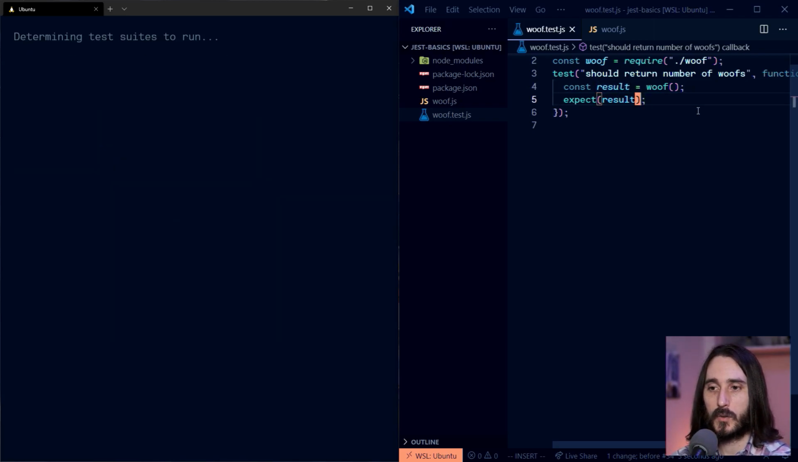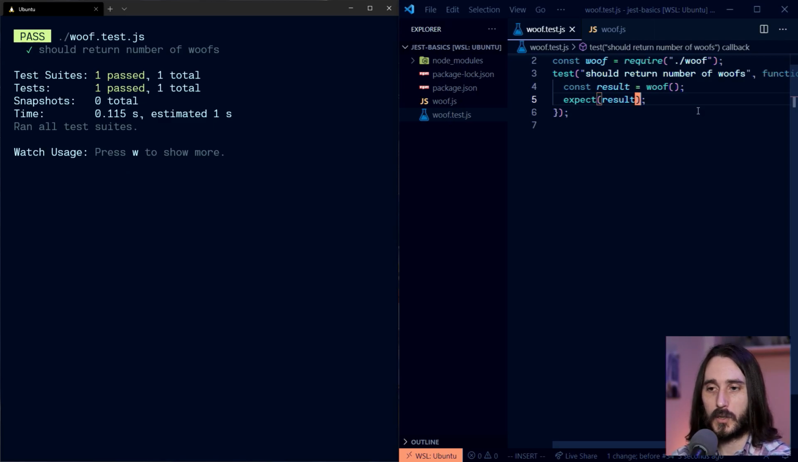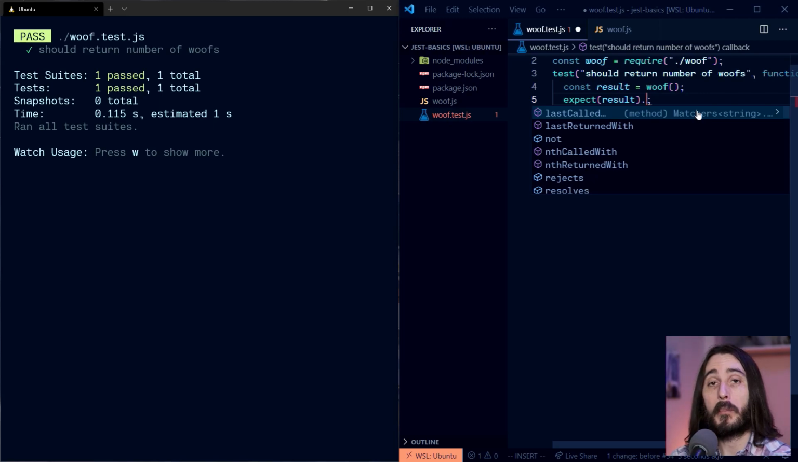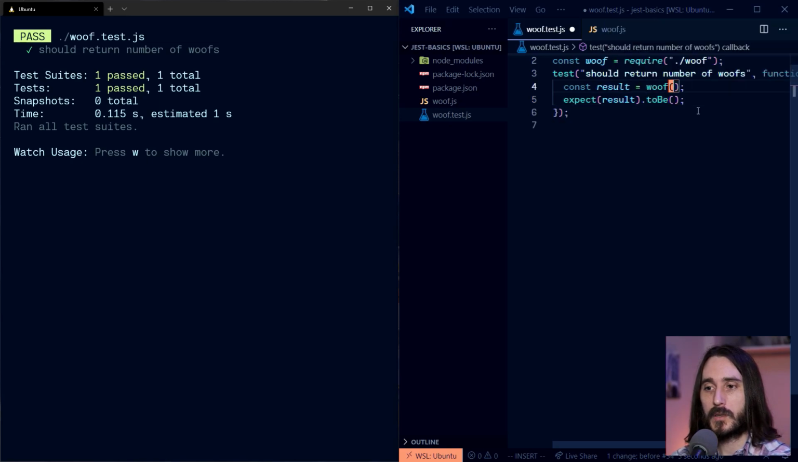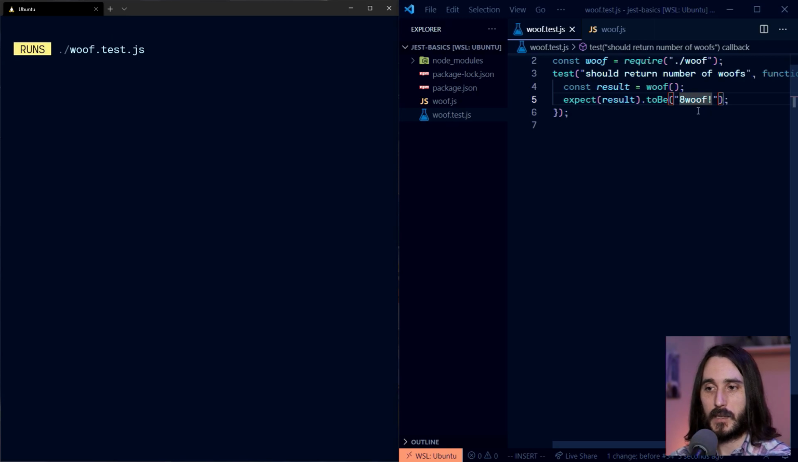So when we expect result, that's not really going to do anything useful for us just yet. We need to add what is called a matcher after that. And one of the most common matchers is toBe, okay? So when we run this toBe here, what we want to say is, what do you expect to come back from this? Well, we know that from our previous log, we're going to get 8 woof back, right? So I'll just put that exact statement.